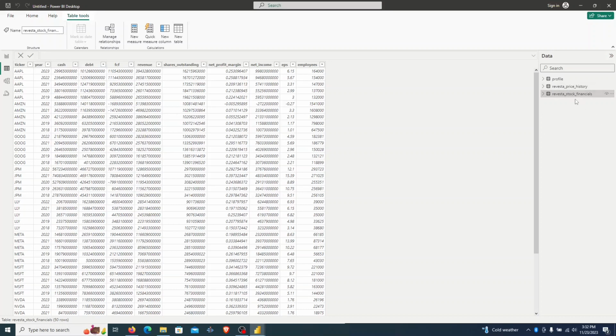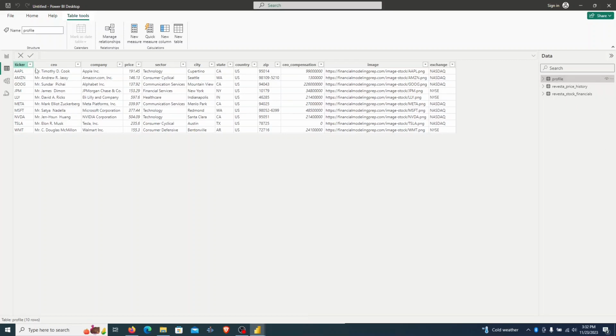So we've hit the stock financials and price history. Let's go to Profile. And this just gives some background information about the company itself, who the CEO is, the company name, current price, sector, etc., etc.